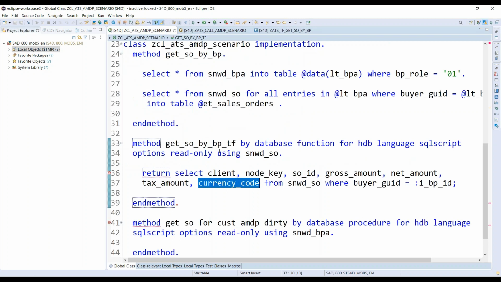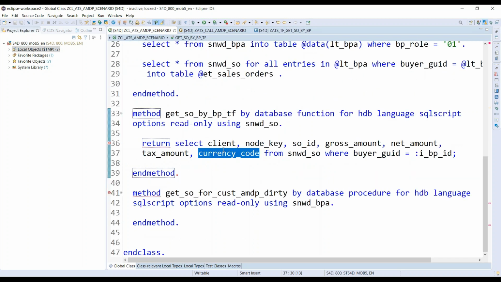Let's update that. You all can download the source code from the link in the description of this video. So you can also try out this scenario in your own system. These tables will be there in your system also. It's there in all S4HANA systems, these tables.